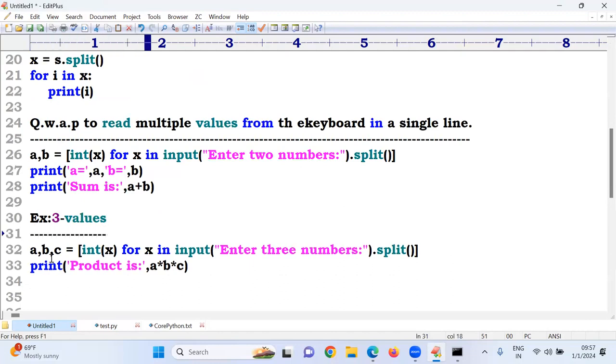Compulsory, the entire thing is one statement. It is defining as one list. That's why from the list only I'm reading one by one values. That is the reason.